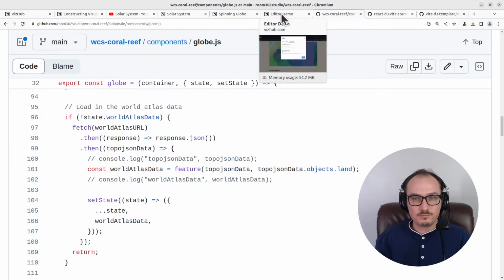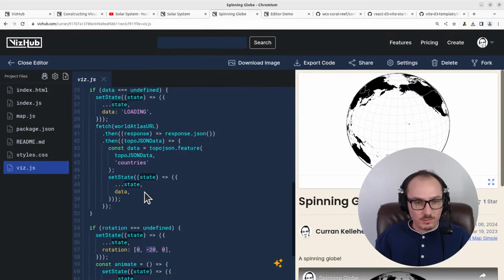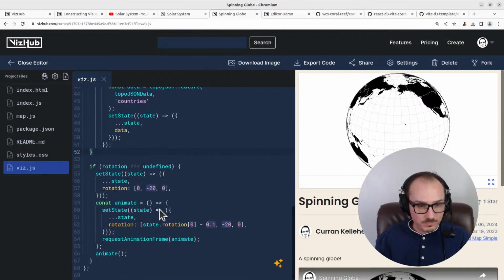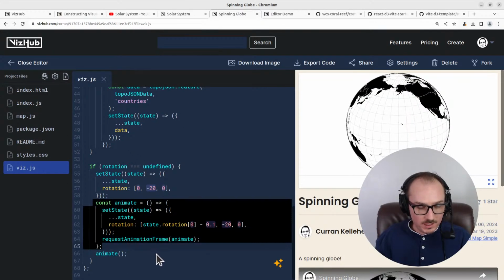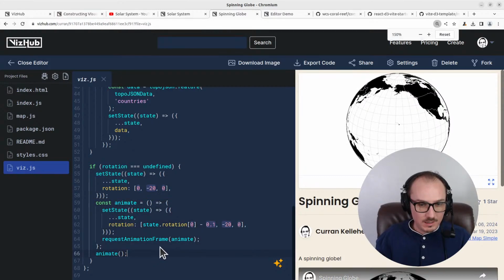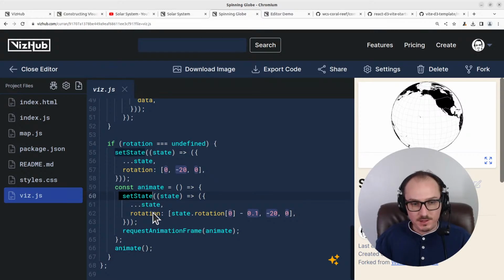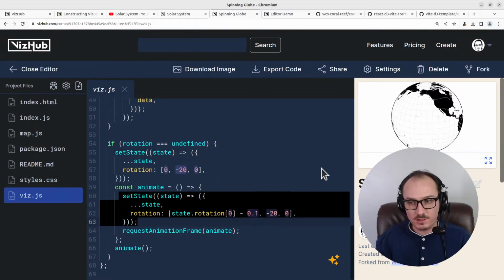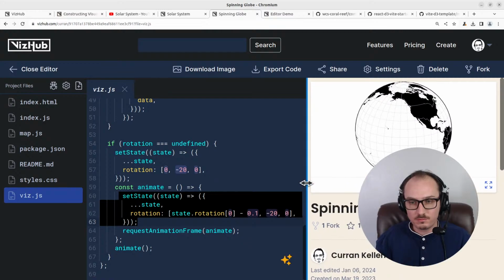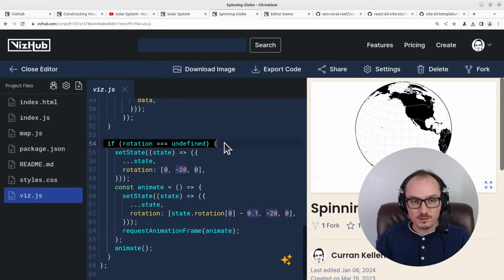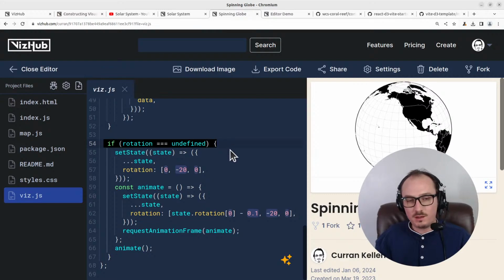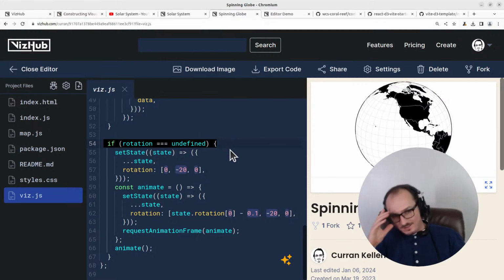So how do I do an animation? Oh yeah, well the spinning globe has that. It's just animate with request animation frame, and on every animation frame, you just call set state with an updated version of the state. But the trick is to kick off this loop only once. That's the piece that made everything go haywire before.